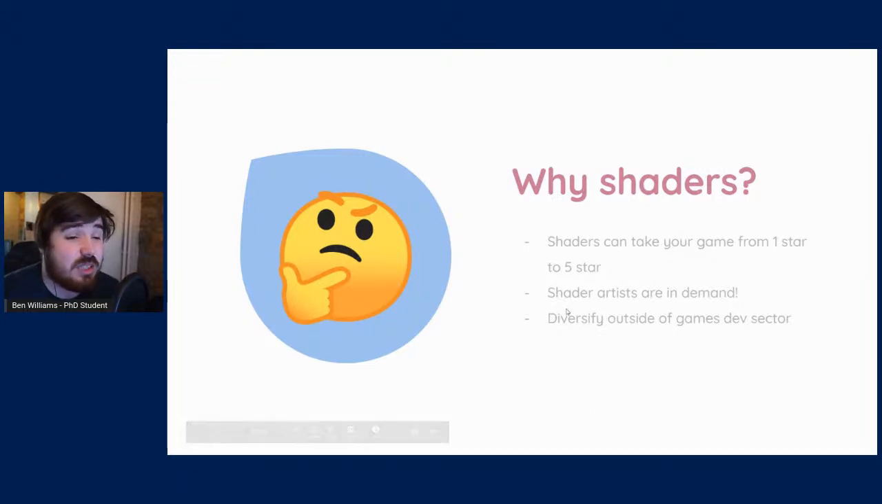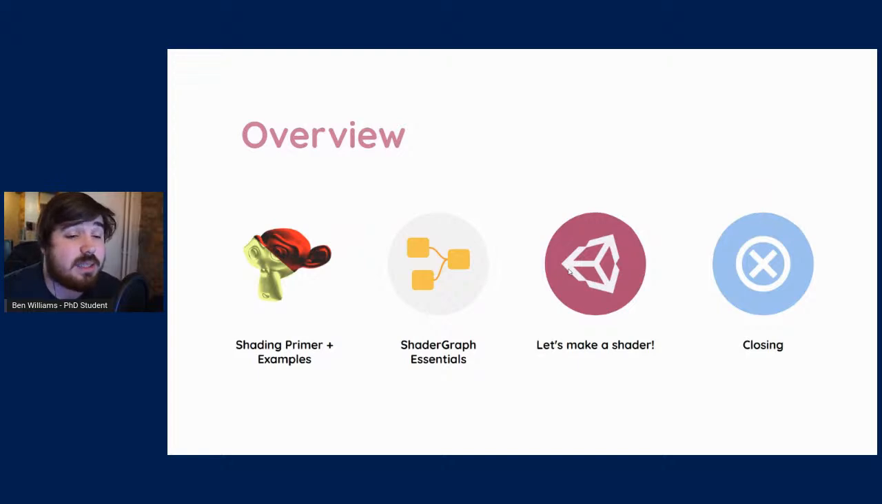So there are 3 reasons to learn shaders. It's also just a very interesting avenue of, if you want to build your skill set in games development, learning shaders is a really good way to do that. So about this talk today, there's going to be 4 real sections in this.